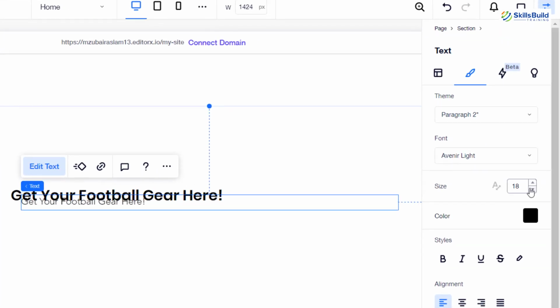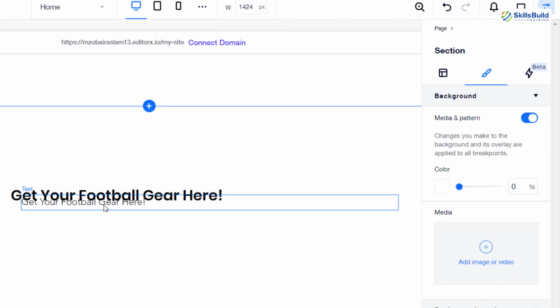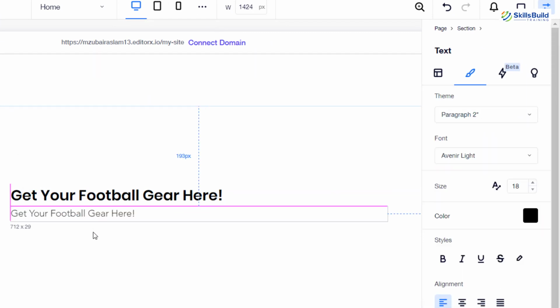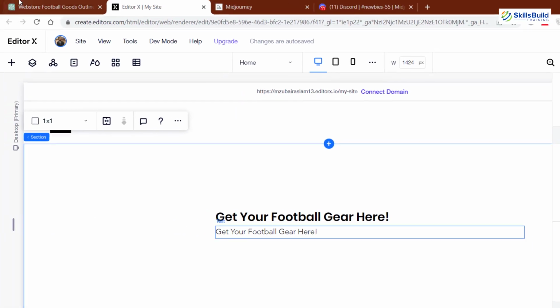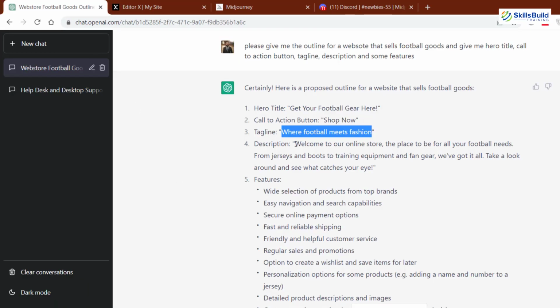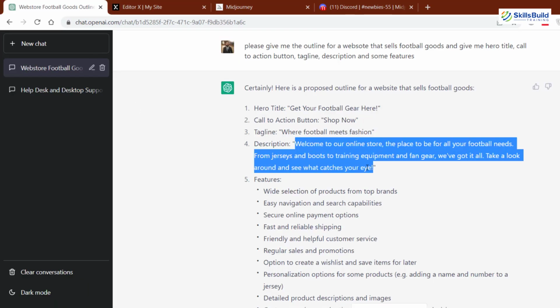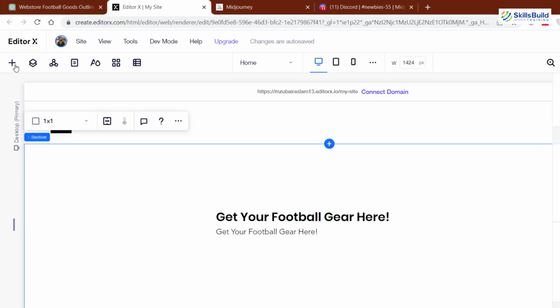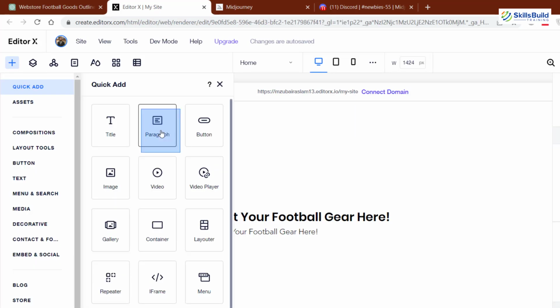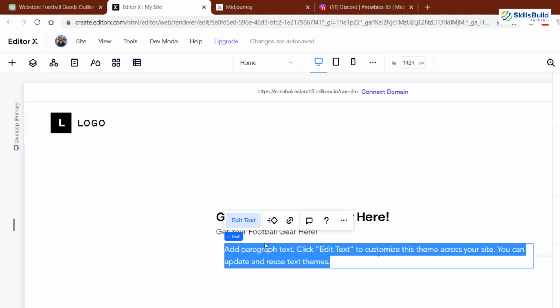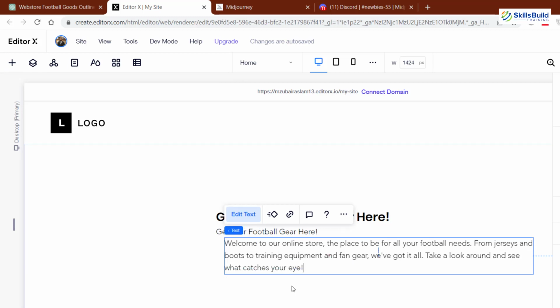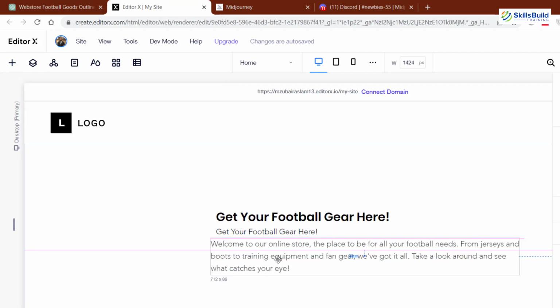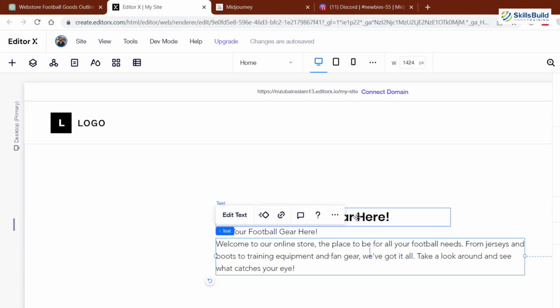And from here, let me minimize its size. I think 15 will look better. Let me drag it down, and at the end, we need to have the paragraph. By paragraph, I mean description. So I'll copy this one from here and let's have another paragraph in here. Click on it and I'll edit its text, and I'll paste the content that I have copied from my ChatGPT. So this is how it looks.